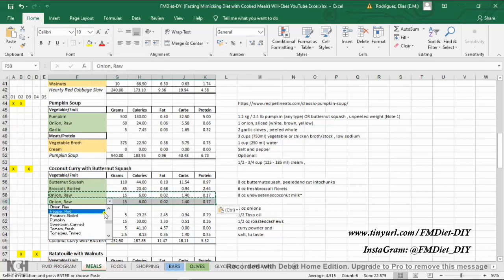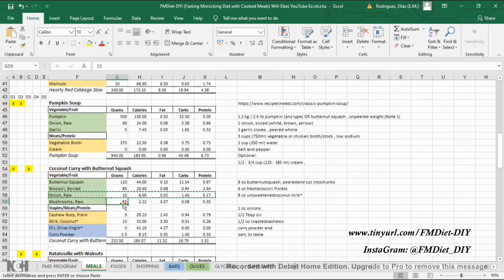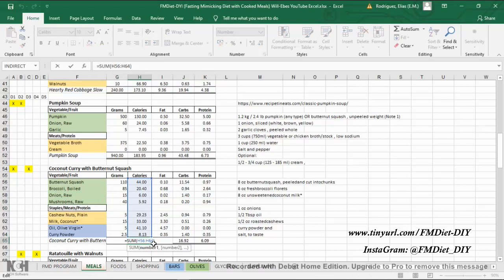The good thing is that this one also contains all the foods that you can choose. So let's say I want to have mushrooms raw, so I go to mushrooms raw here. See, that's changed, and let's say we want to have 40 grams of mushrooms raw. So that's now changed here, and it's added all up here for your calories, fat, etc. So now you have all the ingredients for your food.